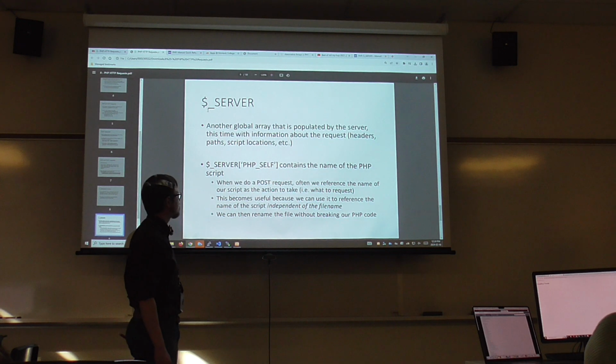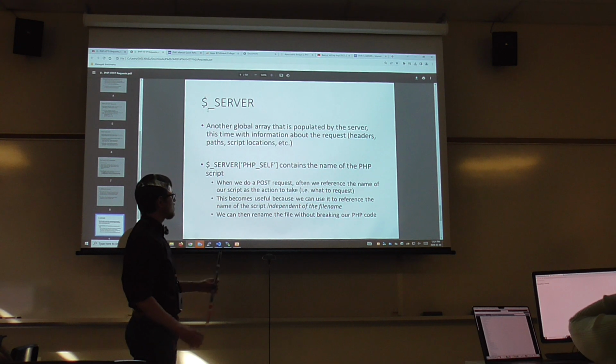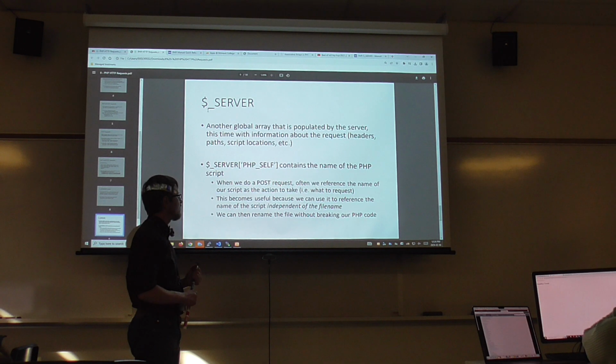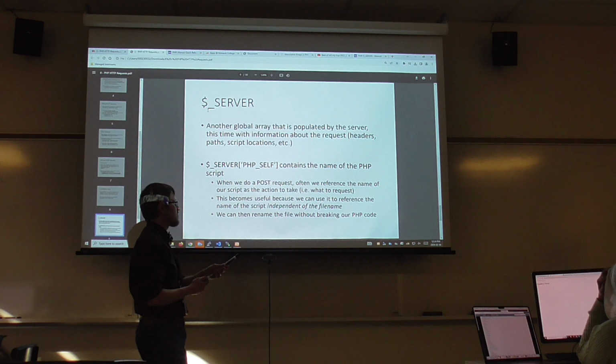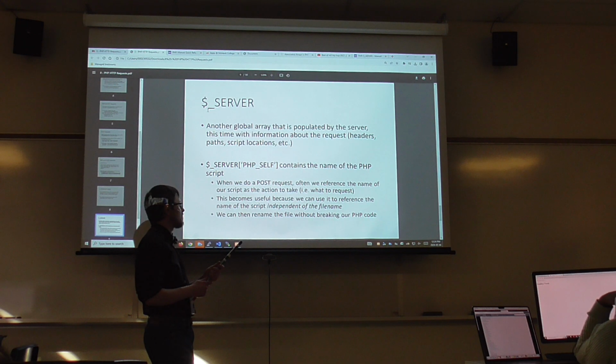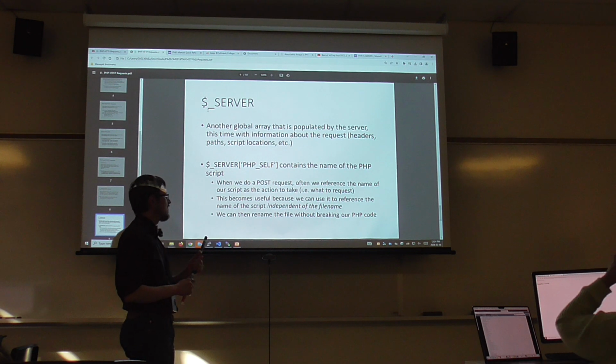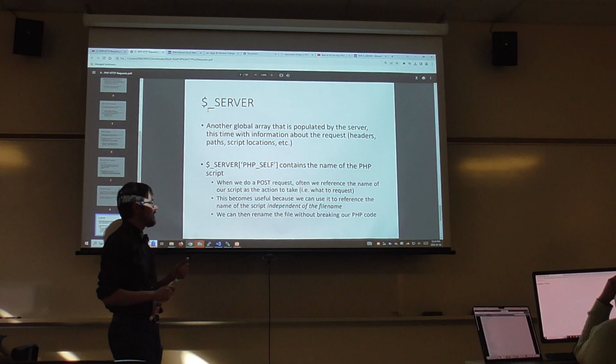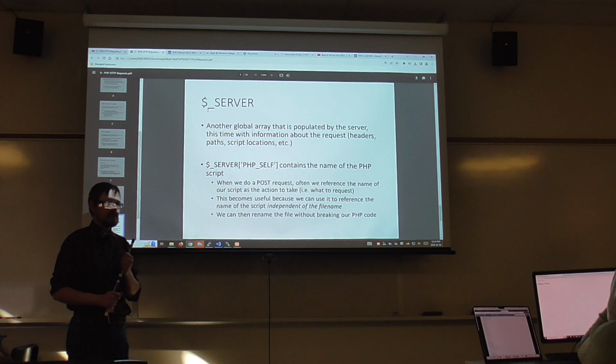PHP self contains the name of the PHP script. When we do a post request, we often reference the name of our script as the action to take or what to request. This becomes useful when we can use it to reference the name of the script independent of the file name. We can then rename the file without breaking our PHP code.